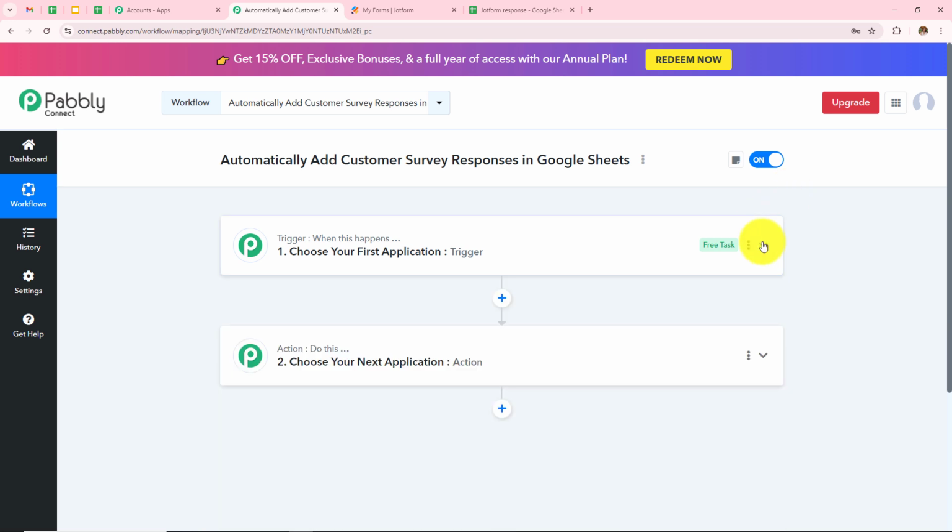One is trigger, other is action. So trigger says when this happens, action says do this. So trigger is basically an event which starts the automation of a workflow. There can be only one trigger in a workflow, but as many action applications as you want.